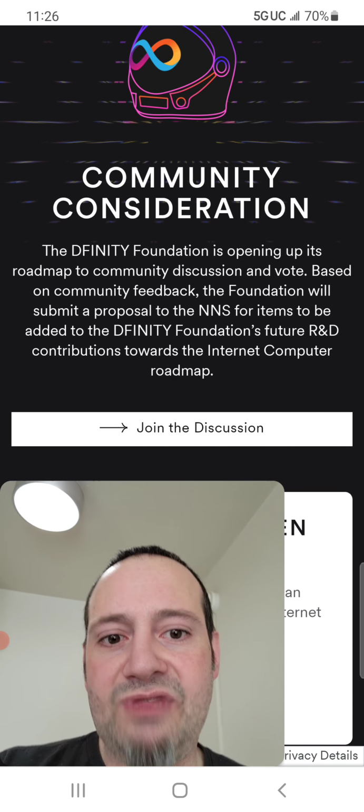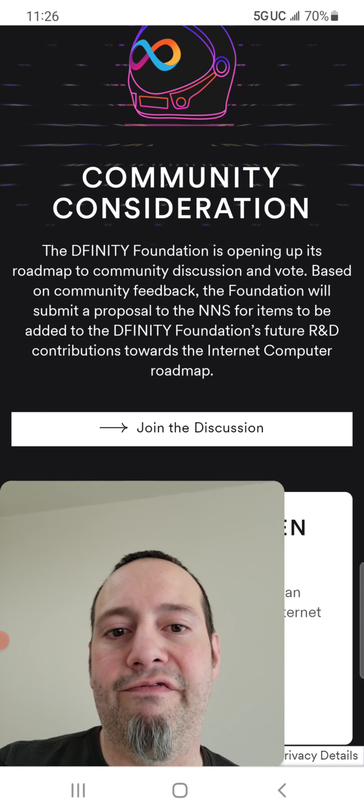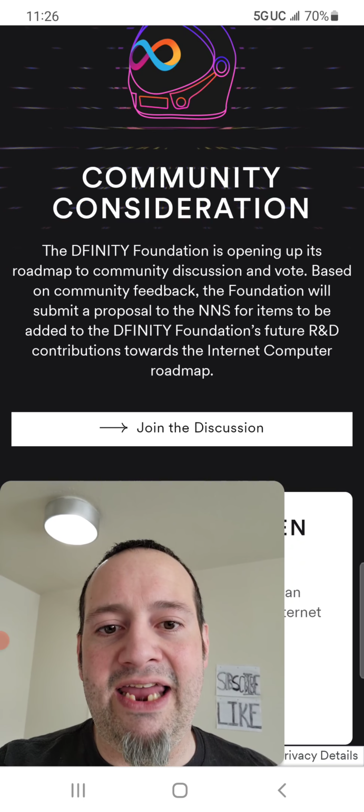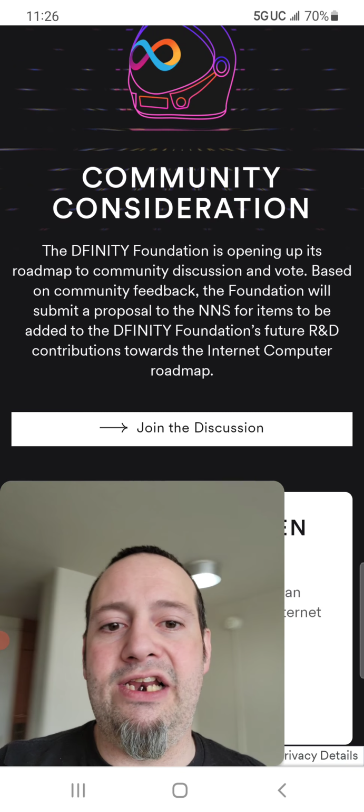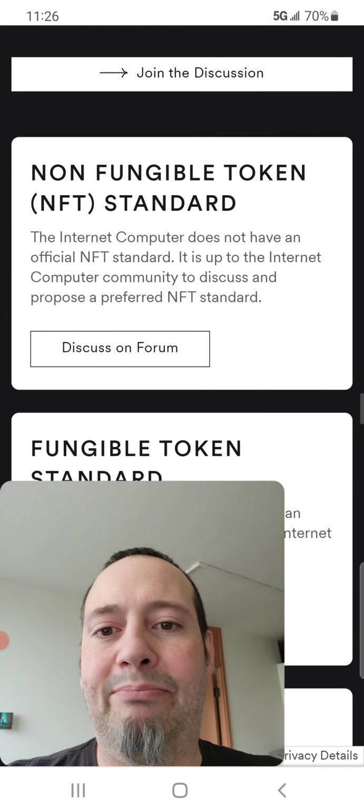Community consideration. The Dfinity Foundation is opening up its roadmap to community discussion and vote. Based on community feedback, the foundation will submit a proposal to the NNS for items to be added to the Dfinity Foundation's future R&D contributions towards the Internet Computer roadmap.